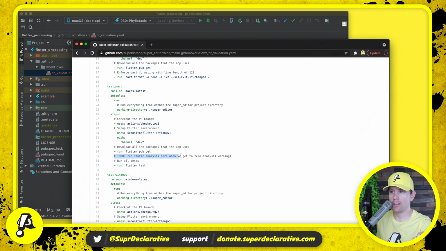Here you can see that I have yet to bring in static analysis. We don't need static analysis for Flutter processing, so that's fine, or at least I don't care about it right now. And then here's the one line that really matters. This is what we're all here for, Flutter test. That will then run all the tests in our repository.